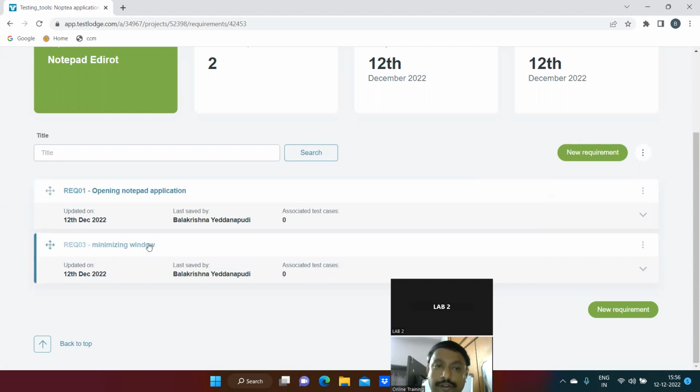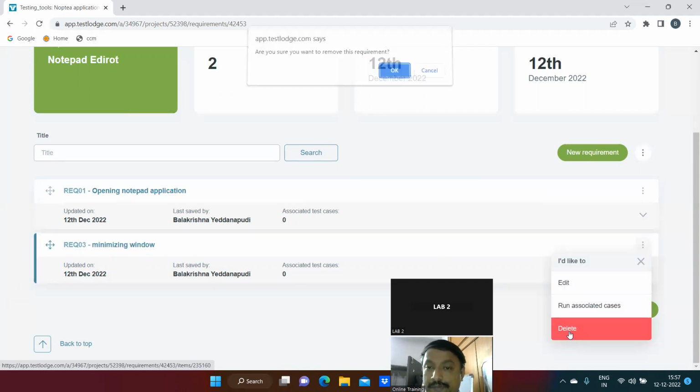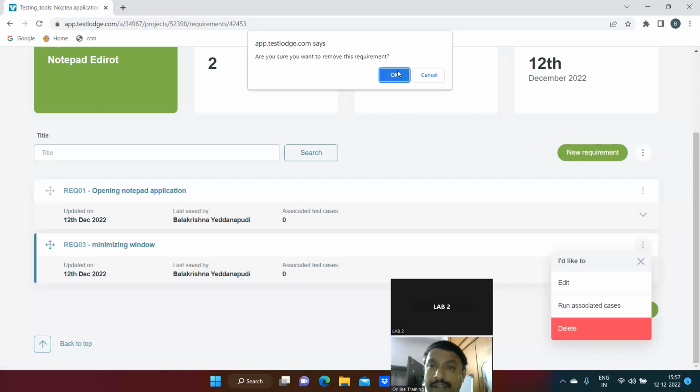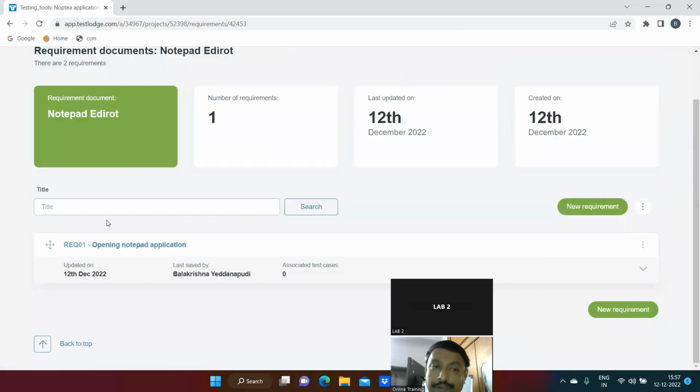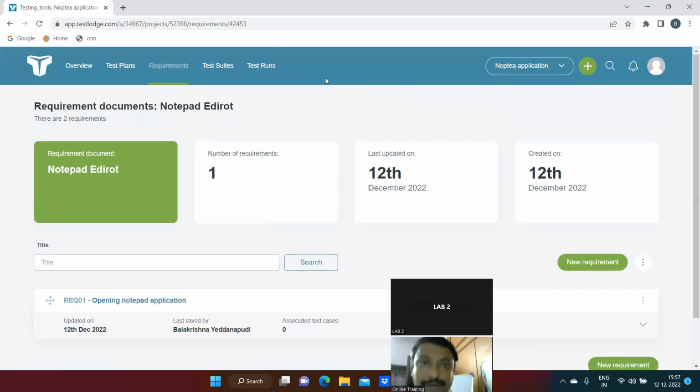Now I don't want to execute this part. What you can do is click on the three dots. I don't want to execute this, I don't want this part. I want only one requirement where I can perform all the operations in the single window itself. This is only one requirement. In this requirement, I want to perform all the operations. So I have only one requirement at the moment.